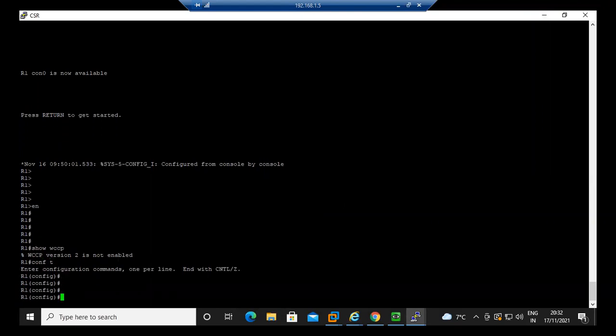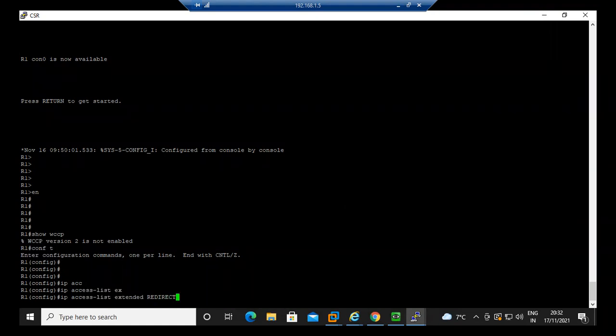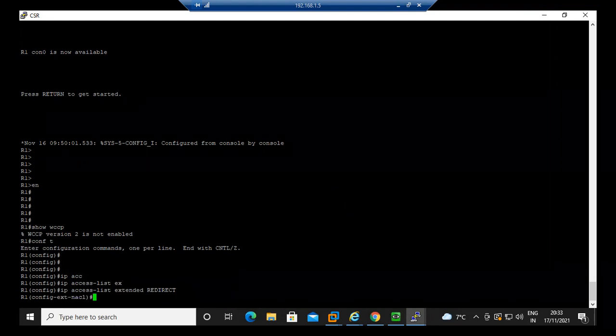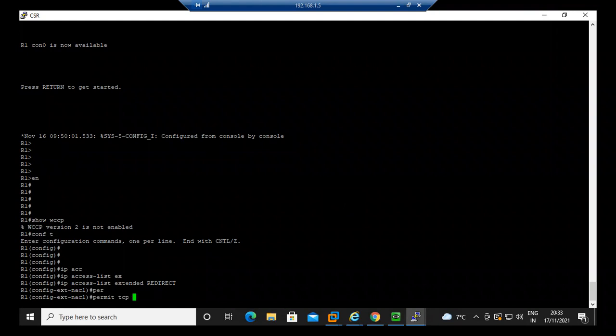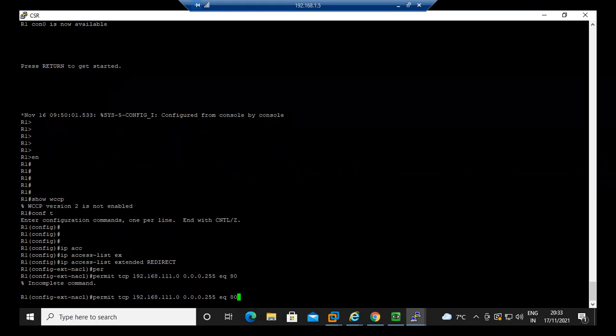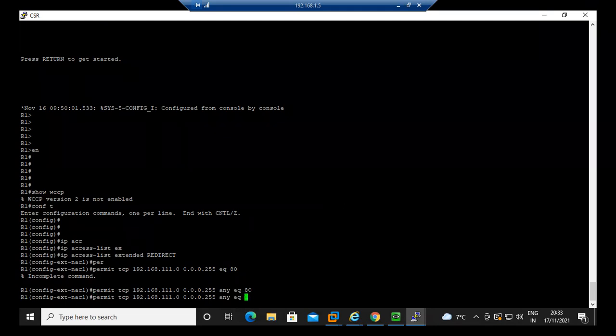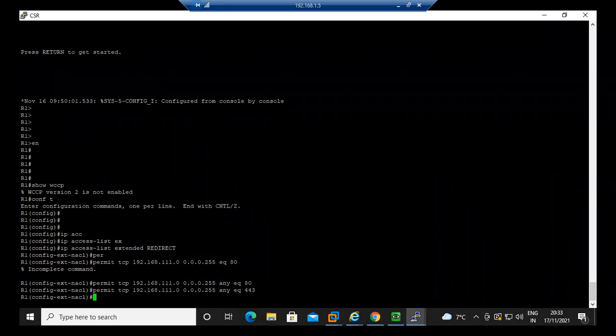Now we have to configure an access control policy. I will quickly configure an IP access control policy, extended, redirect, enter, permit TCP 192.168.111.0. Right now we are going with option number 1, where we create two access control policies. We are specifying that using this access control policy, which is a redirect, all the traffic from this subnet 111.0 for ports 80 and 443 will be redirected.